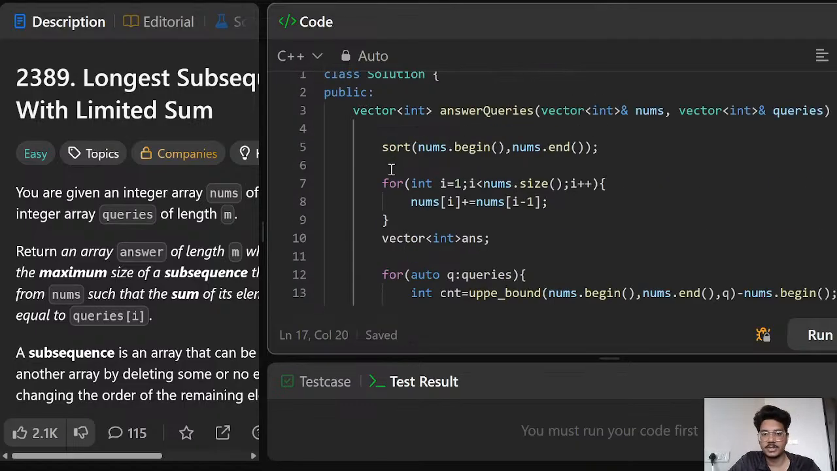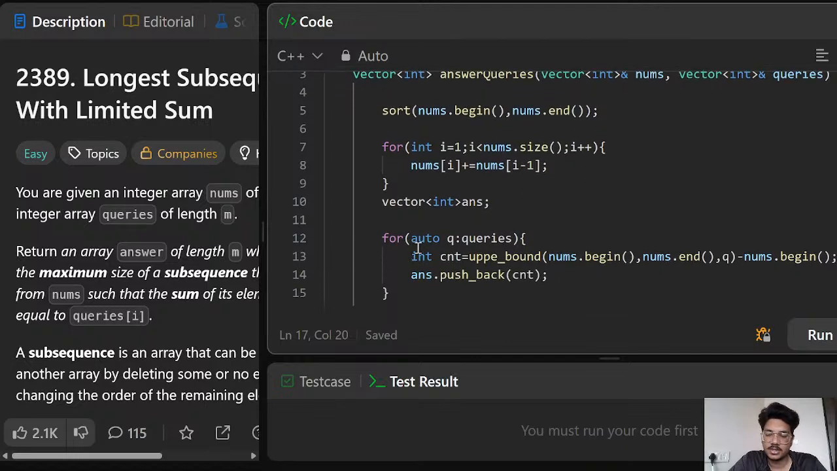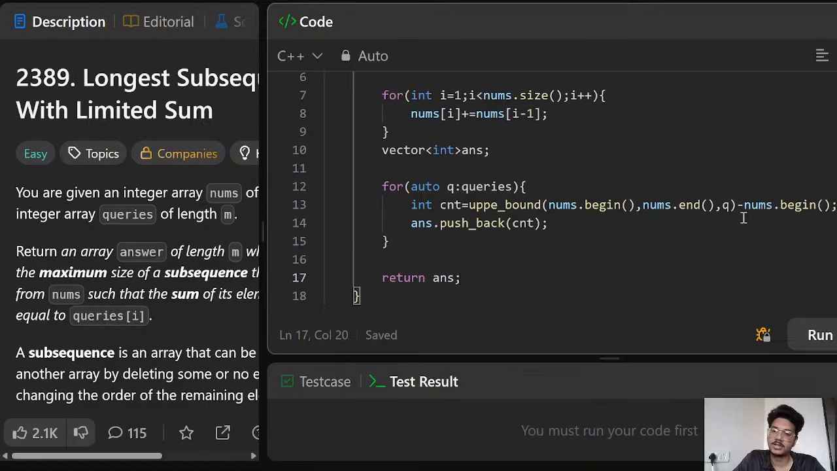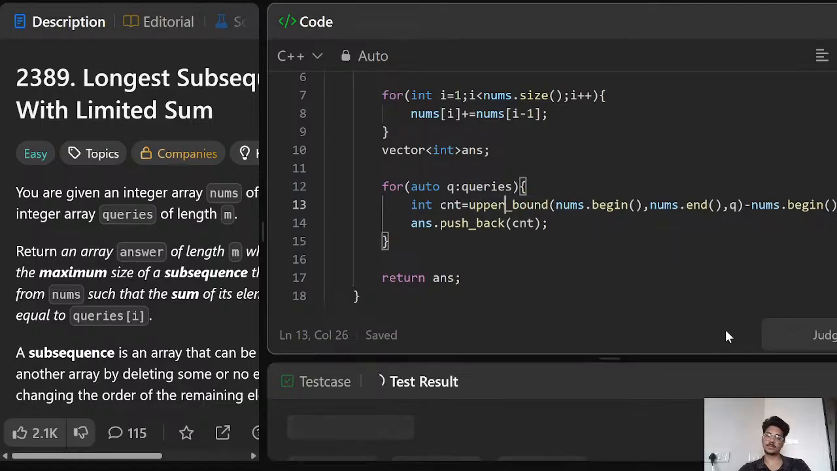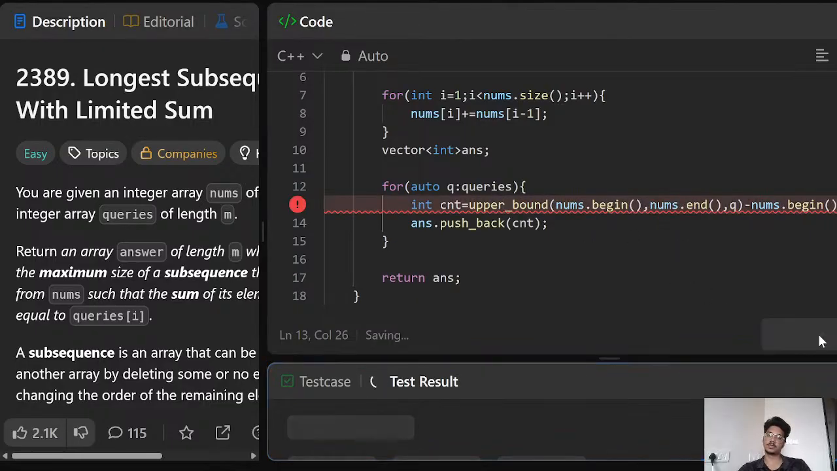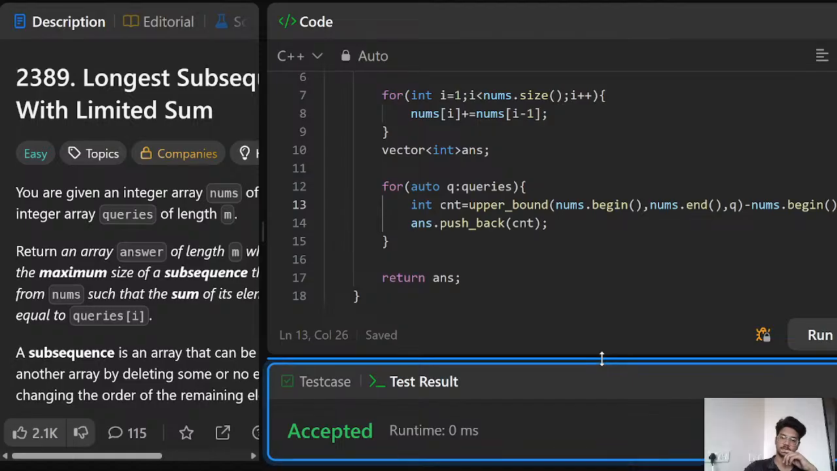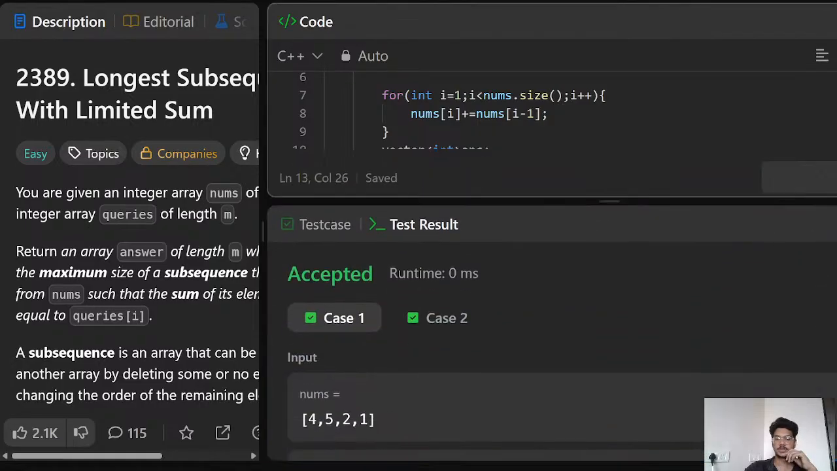Okay, everything clear. Sorting nums clear, nums.begin clear, nums.size clear, nums[i] plus nums[i minus 1], vector is clear. Auto q in queries we count, nums.begin, nums.end, and simply run this code. Upper is not given, it must be upper bound. Okay, accepted, and submit.